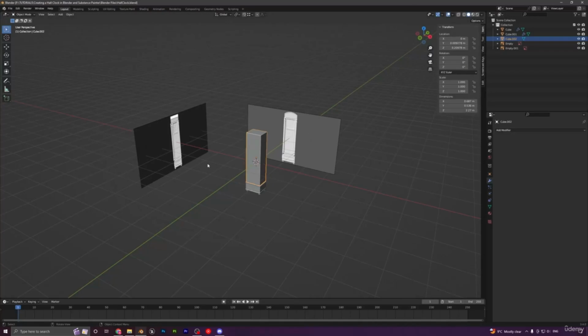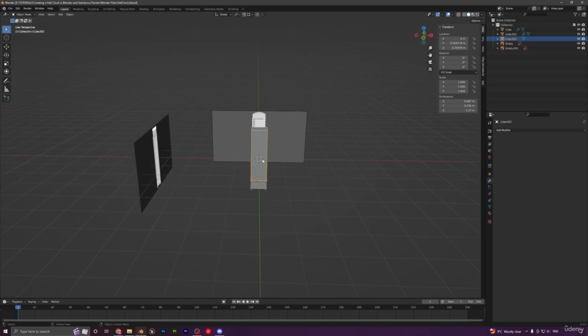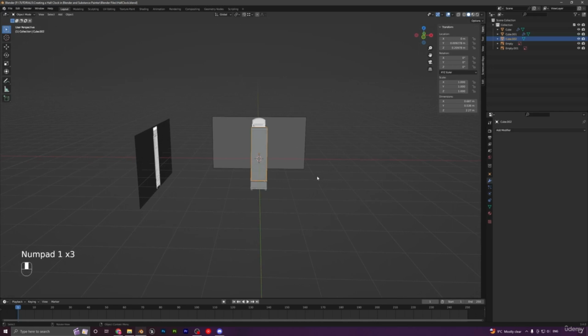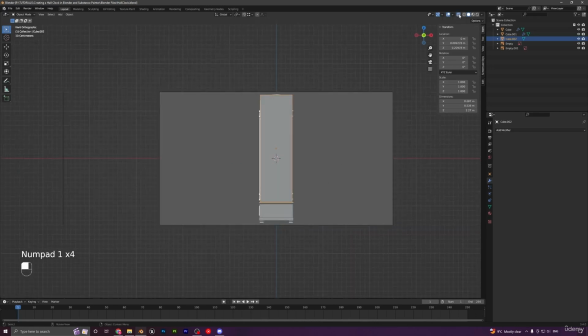Hello and welcome guys. So now let's continue modeling our hall clock. So press 1 again for the front view, and let's enable X-ray.